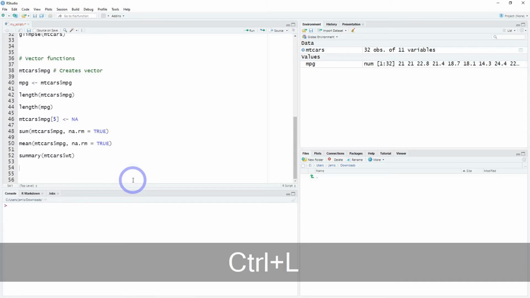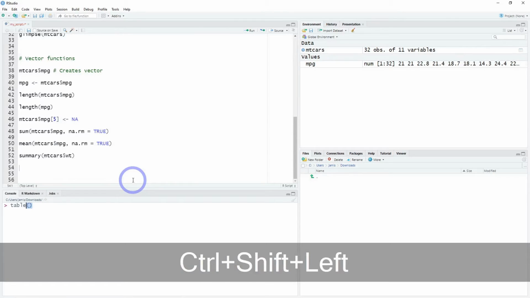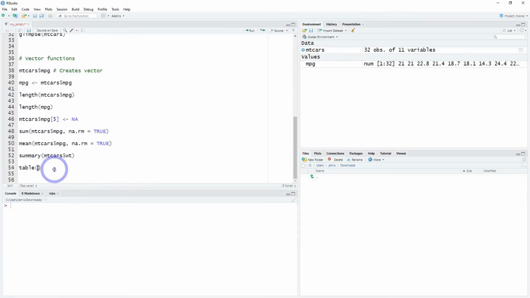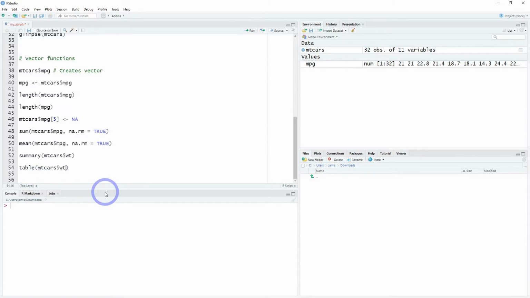And lastly, we want to look at table. So what is table? Table is a fantastic function for when it comes to essentially creating a tally for each unique value and how often that value occurs. Now, it doesn't really make sense to use miles per gallon or weight because those are so different. We have just all of these different unique values, and so table you really want to use for sort of categorical variables.